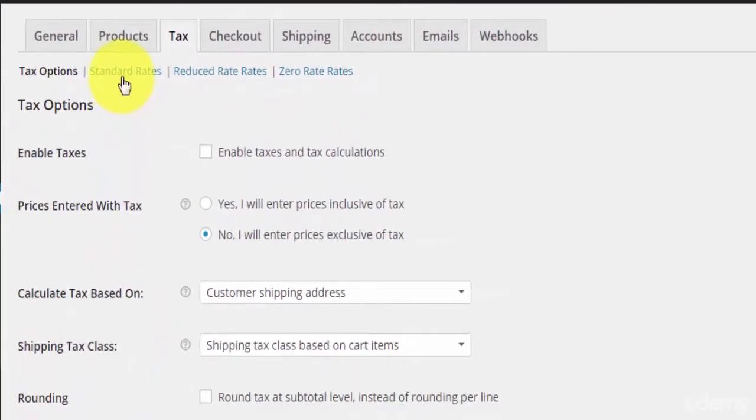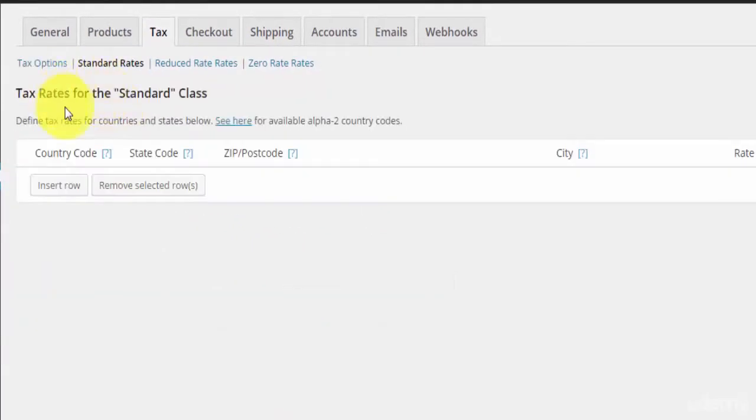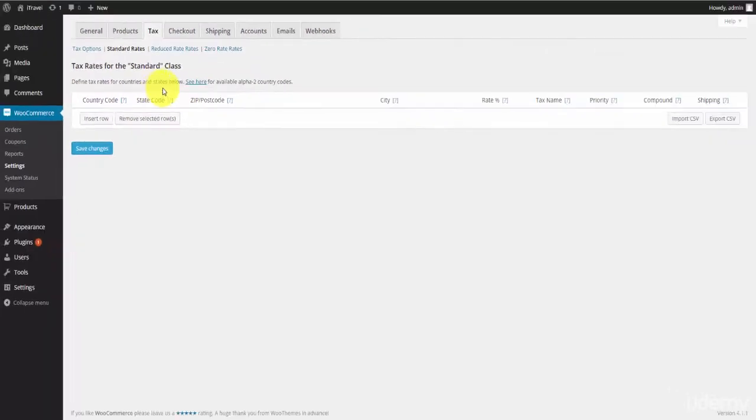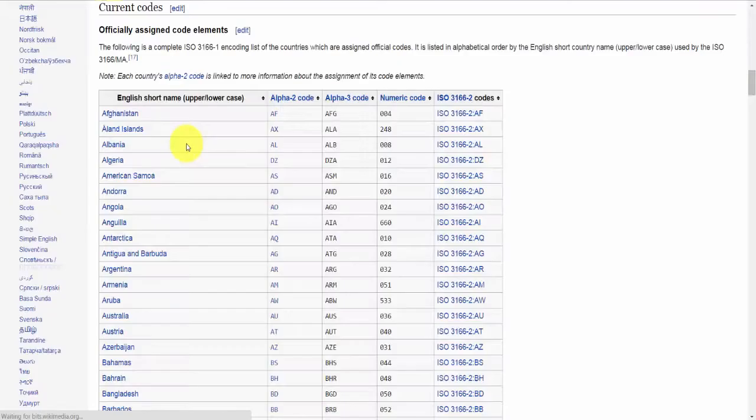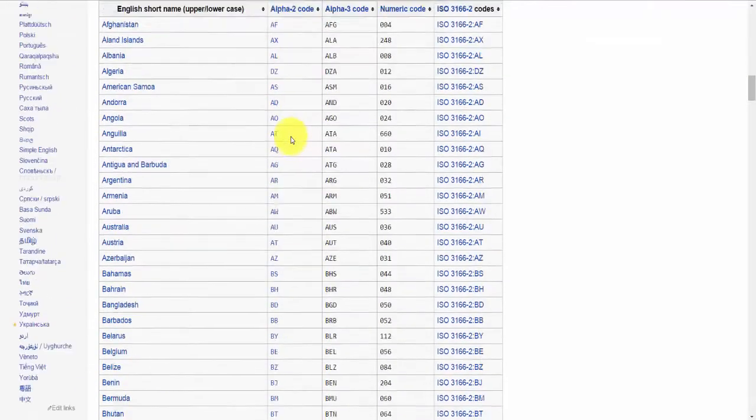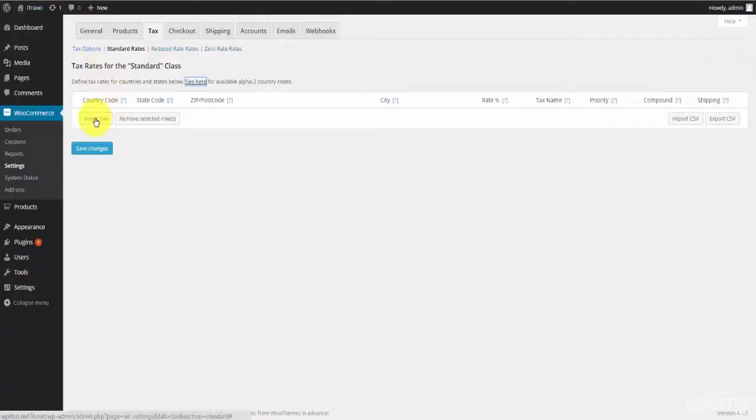Right at the top you have the standard rates, reduced rates, and zero rates. All right, so those are the options for your rates when it comes to taxing. Depending on which country you are trying to sell to, you can enter the alpha 2 country codes, and if you open this link here, it will show you all the different countries and their alpha 2 codes. You would use all of these codes, insert a row here, and this will be a standard class tax rate.